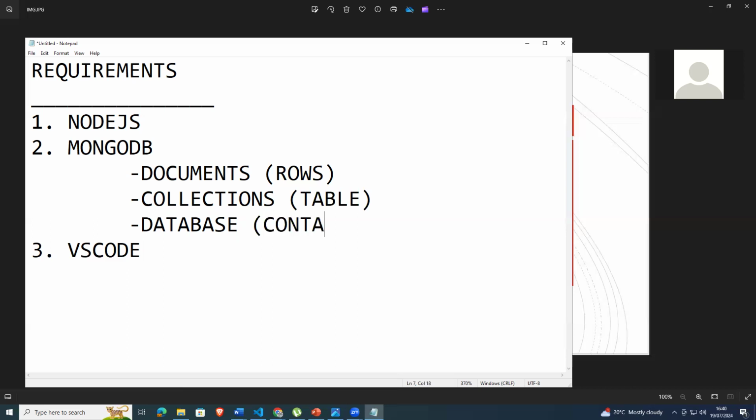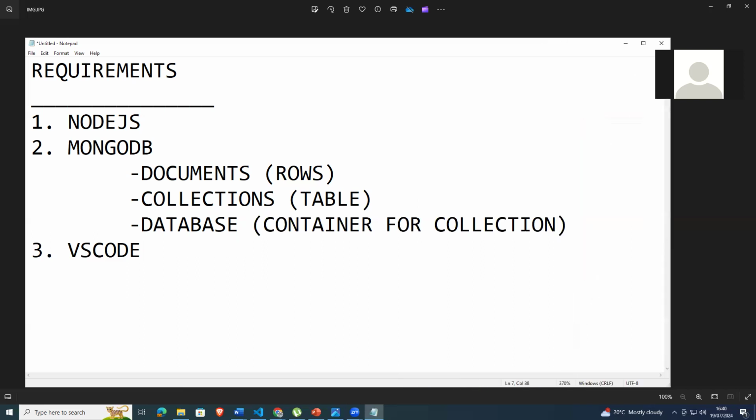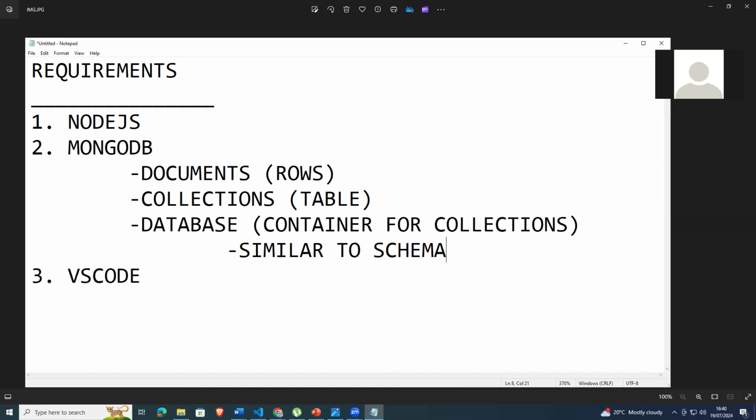So this means that it will entail, let's say, a container for collections. So now you can make some relationship there, because we are talking about the container for collections. If I'm to relate it with the relational database, then this is similar to what? Similar to what we call the schema.